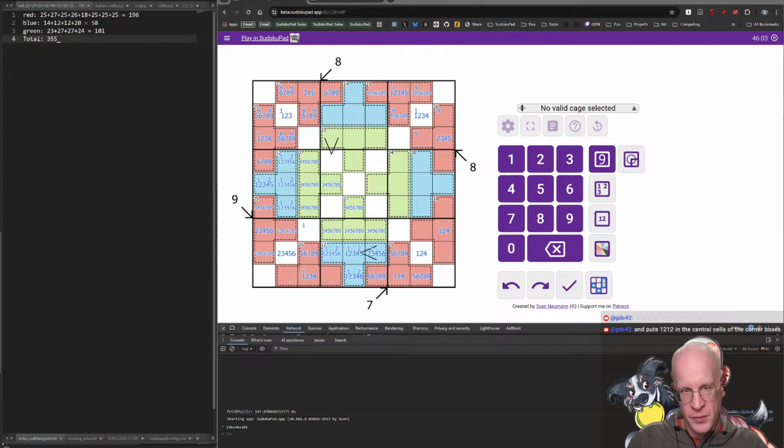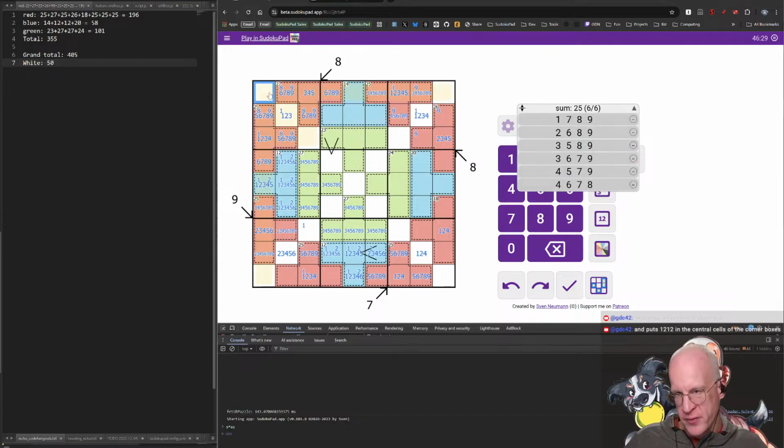355. And the total total is 9 times 45, right? The 45 per digit set. So a grand total is 405. White then is 50. So all the white squares add up to 50.